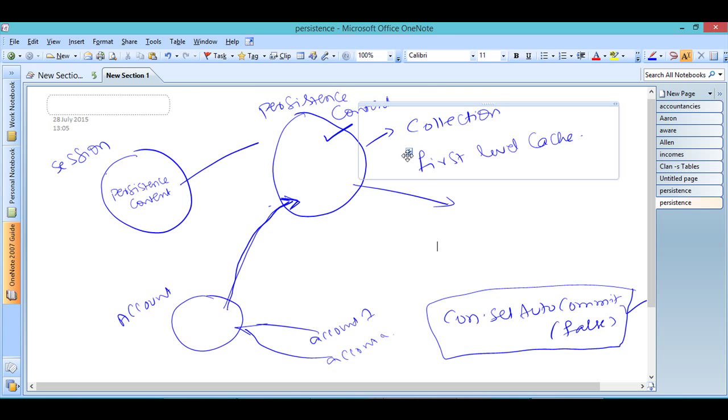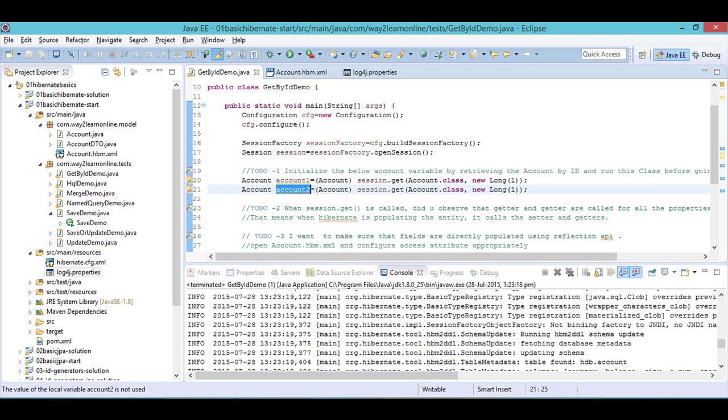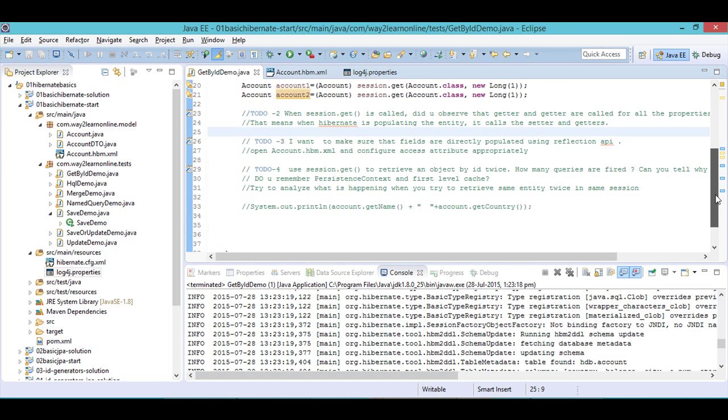So hope you now understood why we call the persistence context the first level cache. Whenever you are trying to retrieve any entity by ID, Hibernate will check whether that entity is present in the first level cache. If not, then only it will go to the database. Otherwise, it will retrieve it from the cache. Hope you understood now what the persistence context is and its usage.